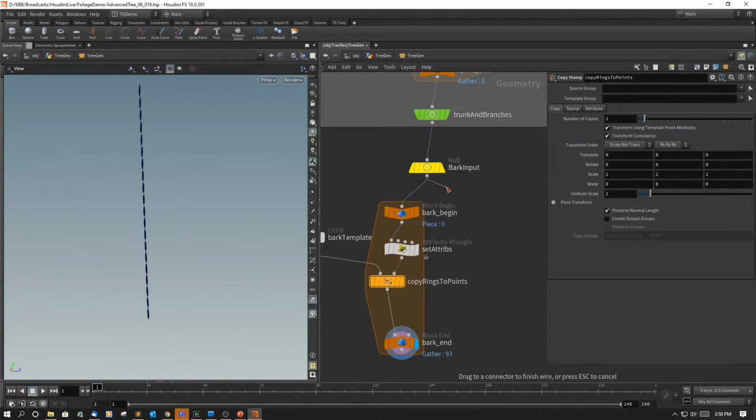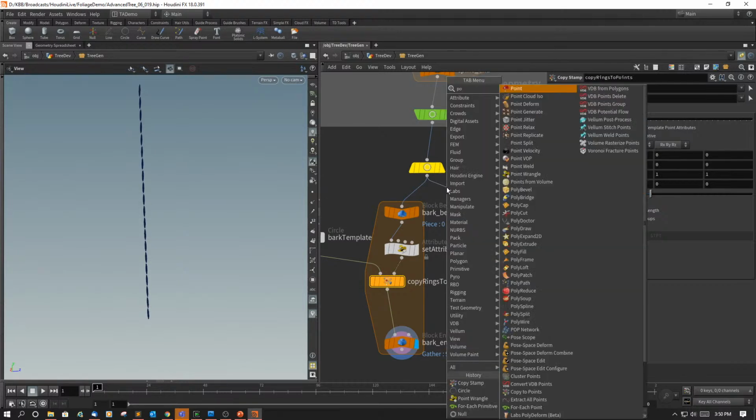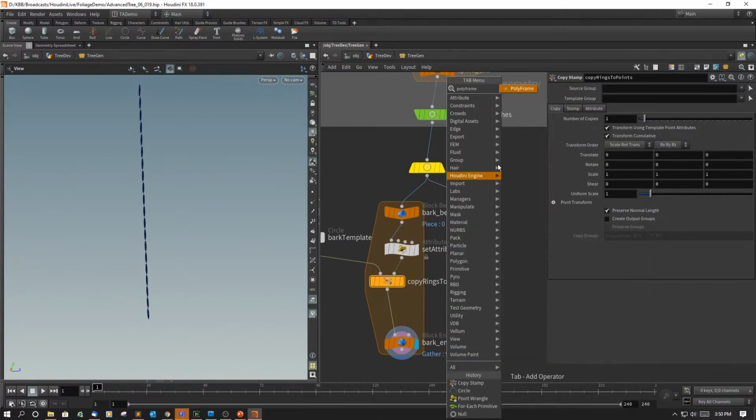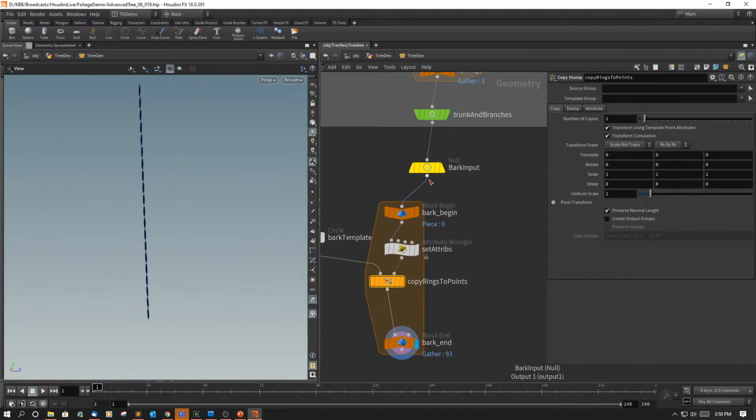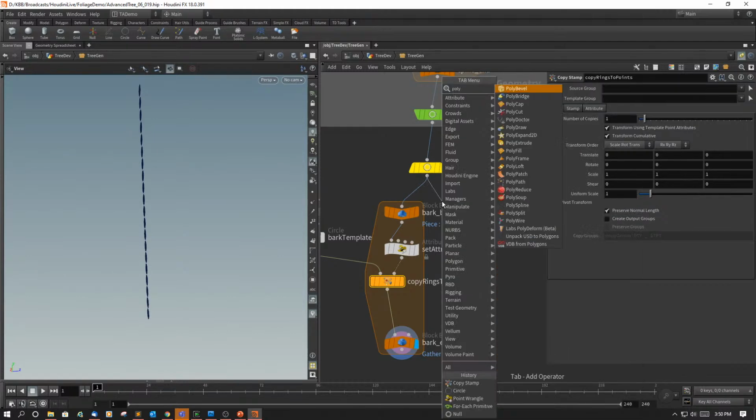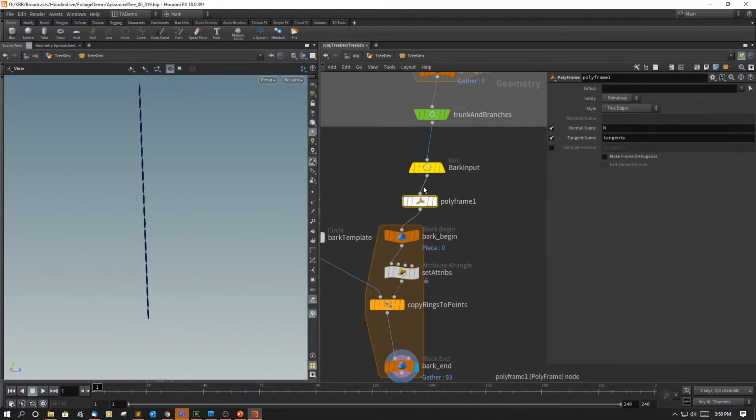So let's go ahead and put in a polyframe sop. Polyframe, there we go. Alright, the polyframe sop does some really cool things. We're going to call this align normals. So what this is going to do is follow along the direction, and it's going to create a normal, and a binormal, and a tangent and a bitangent.